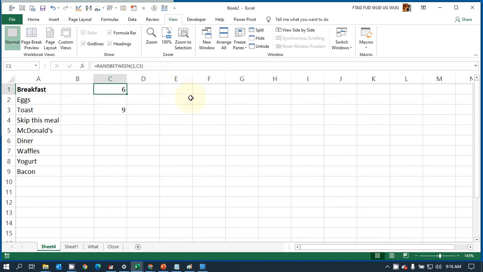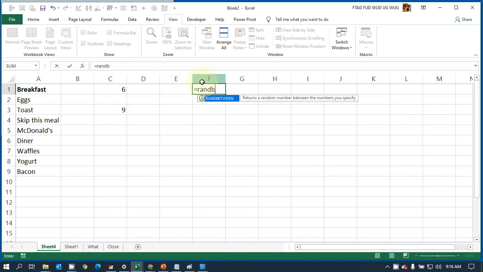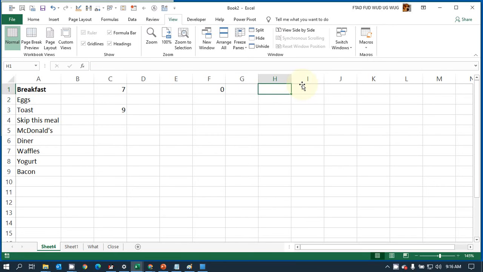And you could also do it, so for example, if we did RANDBETWEEN, and let's do it, it's not letting me, let's do H1 and I1. So it's 0 here. So I got to enter something into H1. So let's say 100 and 200.